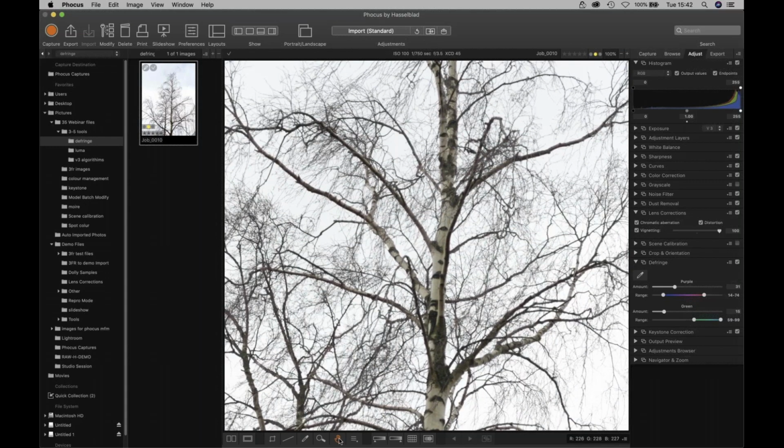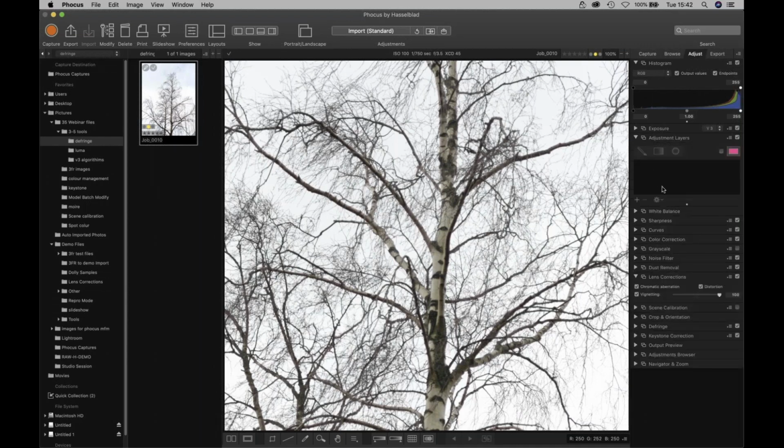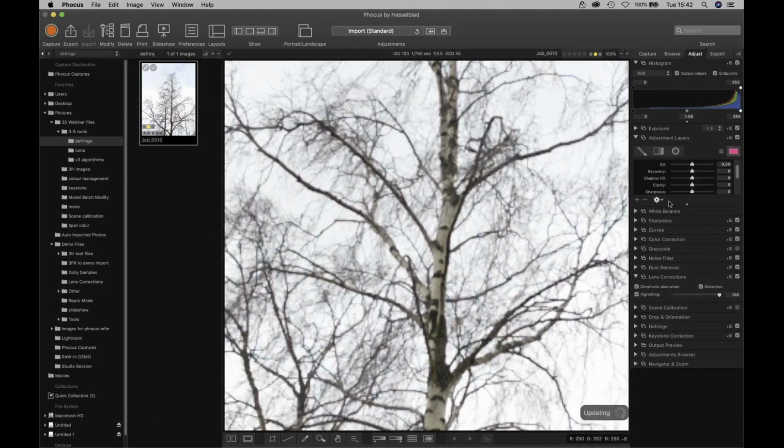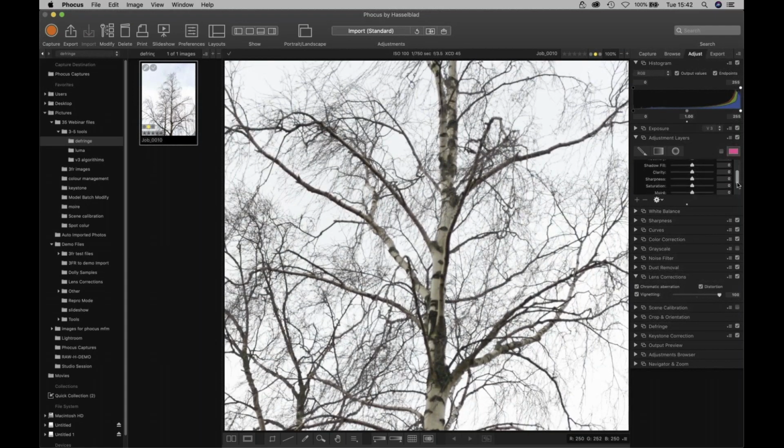If that's the case, then the defringe tool is also available on the adjustment layer corrections. So if I come up here to adjustment layers, click plus, if I scroll down, we now have defringe available here. So with the adjustment layers, which we'll look at in detail in a little while, I can choose either a brush or gradient to apply that defringe correction to a specific area as opposed to the full image, which might be more appropriate.